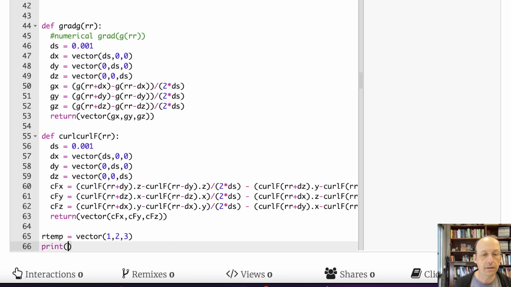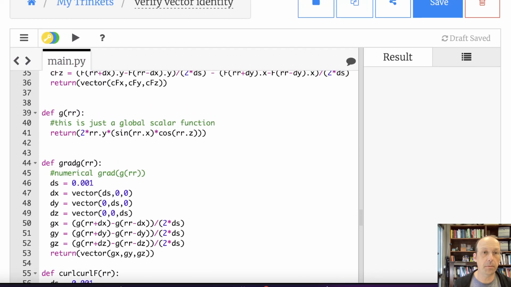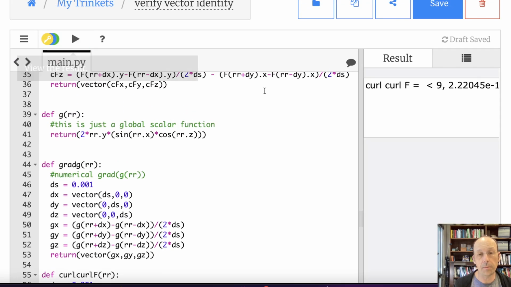And let's print curl f equals, and let's say curl f r temp. And let's just see if it runs. If it gives me an error, then there's definitely a problem. If it runs, there could be a problem or there might not be a problem.